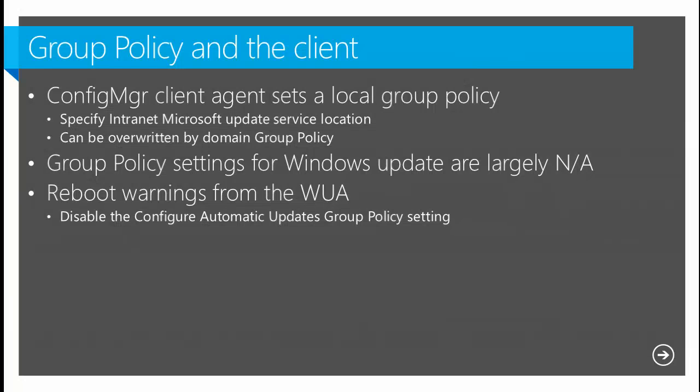But there's a lot of other WUA policies that are in there also. Essentially, they're all useless, so we'll look at those. But another bad thing that happens with the WUA, like I said, it goes off and does its own things, is it'll either do a reboot on you.